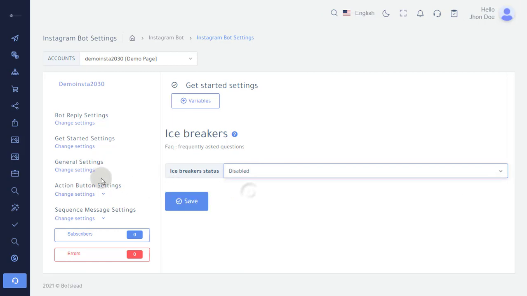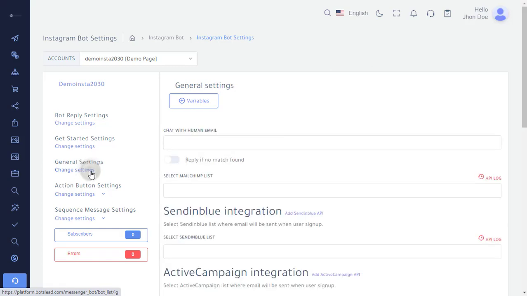The next Botslead left section setting is general settings. Here, you can see chat with human email. To use this feature, you need to enter an email address you can use to communicate with users. This is a great option to let bot subscribers continue the communication through email with a human.